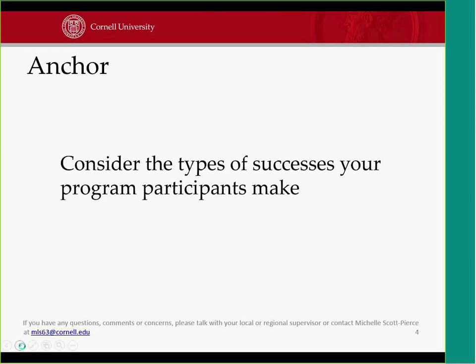The Program Impact Report will help you document these successes, and through you, the region and the university will better understand how our program impacts the lives of participants.